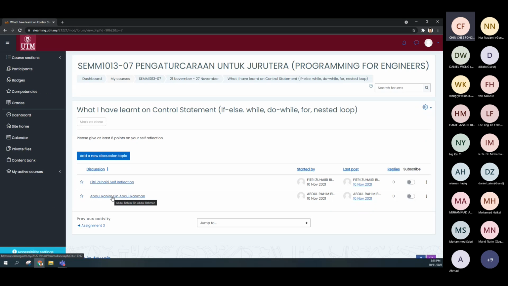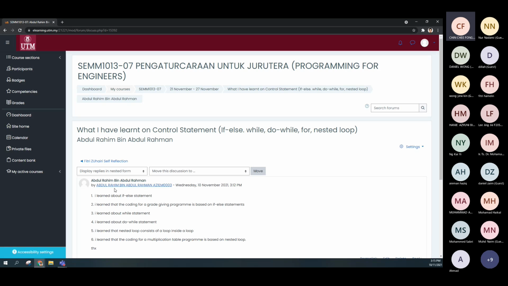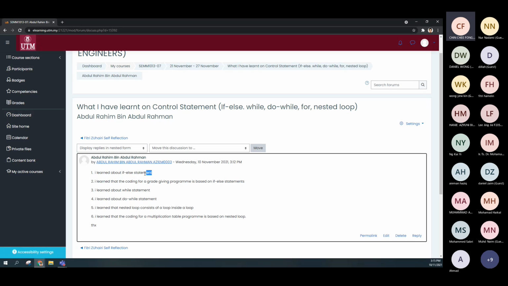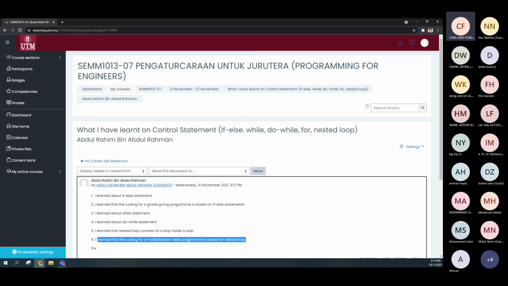Okay, we look at Abdul Rahman. I learned about if else statement. Okay, please be specific, Abdul Rahman. What have you learned? I learned that the coding for the grading program is based on the if else statement. Okay, please do not make it like this. I learn about while statement. I learn about this is. I prefer you to write in detail. Okay, be specific. This is just a copy. Okay, I want to know your thought.